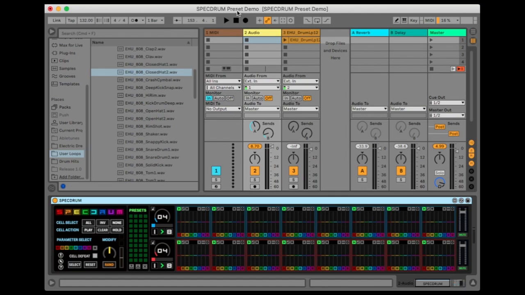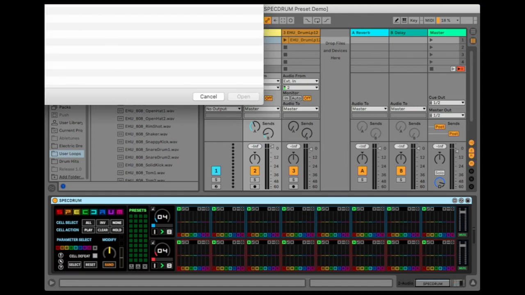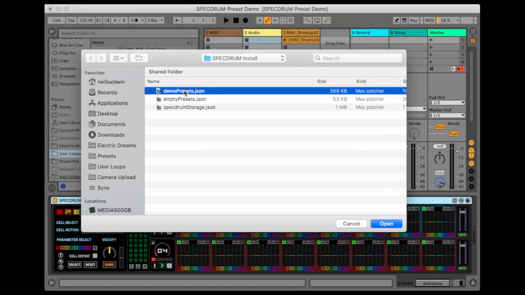So yeah, there we go. We've loaded Spectrum back in, but it's completely empty. So I said before, the handy thing about this preset snapshot system is that it stores the entire thing. That includes all the faders, sliders, and all the sample assignments. So I'm going to click the left button to load it, and there is our demo presets. Open that file.